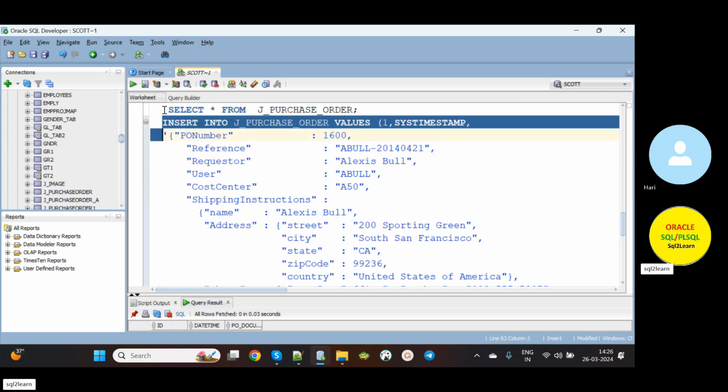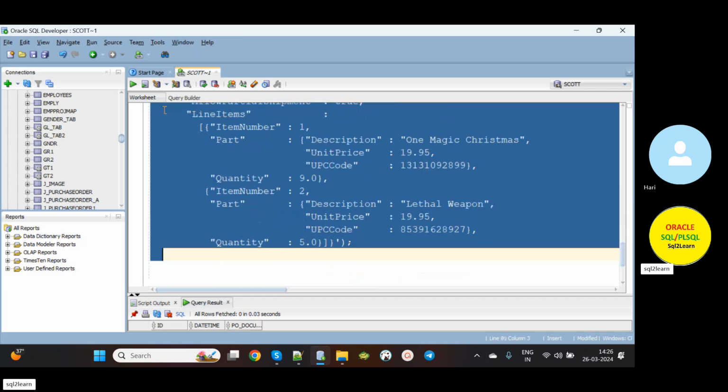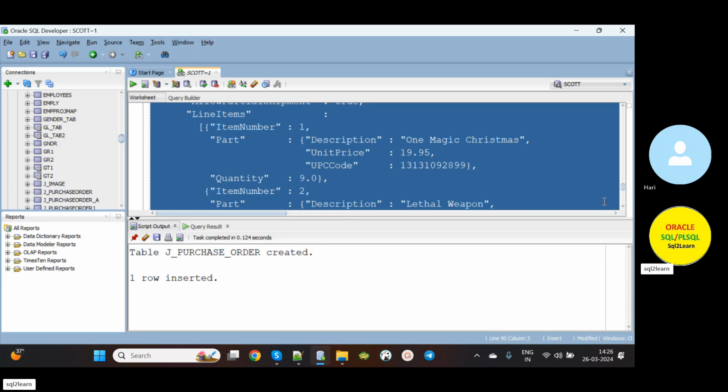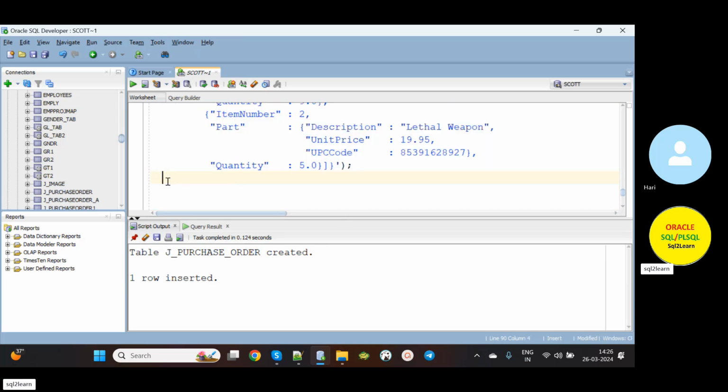So see, now I am inserting this multi-level document into my newly created table. Okay, the record got inserted. One more record also I will insert so that we can see the difference between the two data. So for that purpose, one more insert I am writing.